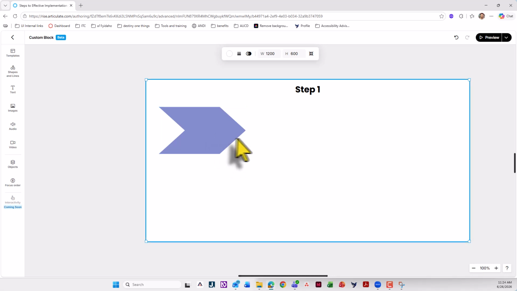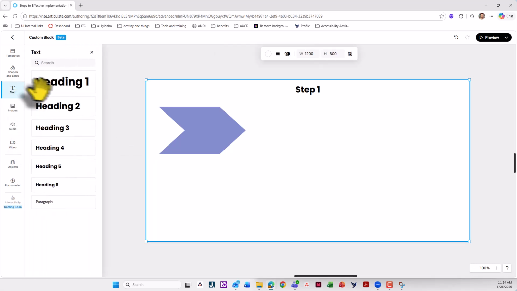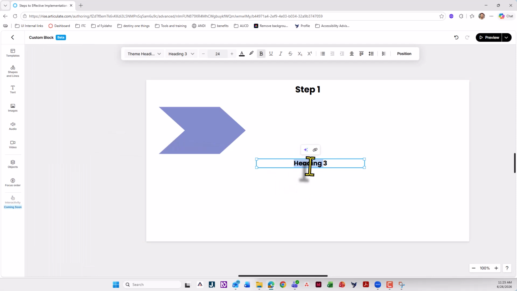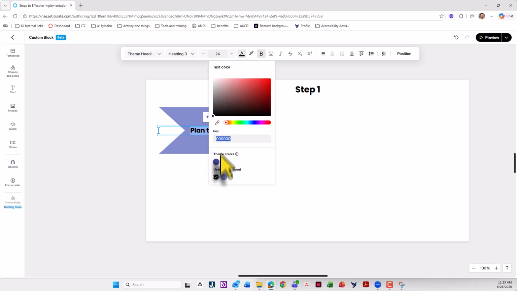We also need text over the top of this, and we will need to adjust the scale of this chevron to fit the needs of our image. So I'm going to hit the text again. This is going to be a heading level 3. And we're going to say plan to teach. We'll just bring this up over the top. This is supposed to be white.